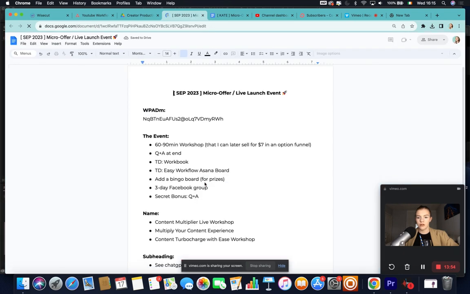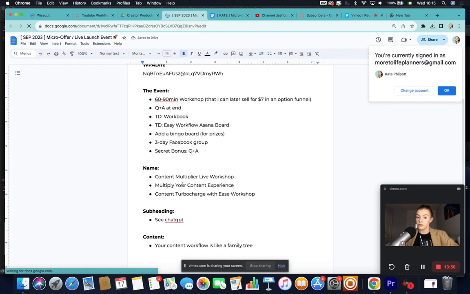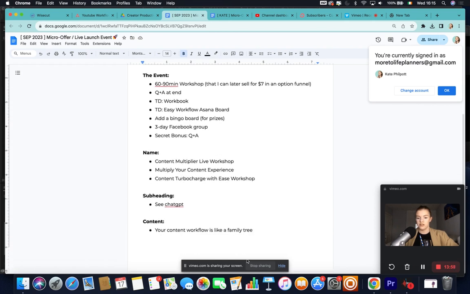I definitely don't need it twice. Oh, this looks more... Oh, Jesus. Okay. Your content workflow is like a family tree. I don't even know what I meant by that. Content multiplier live workshop, multiplier. Ooh. It's all the same idea, technically.